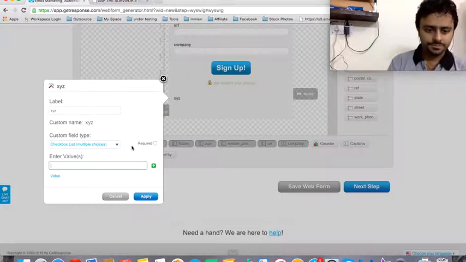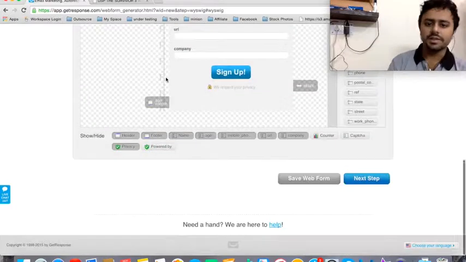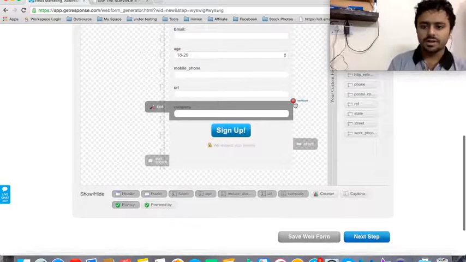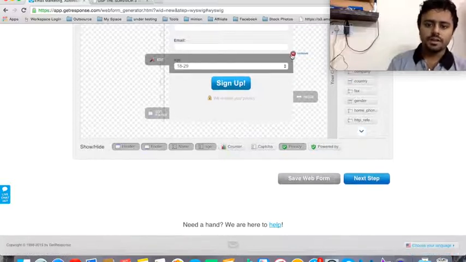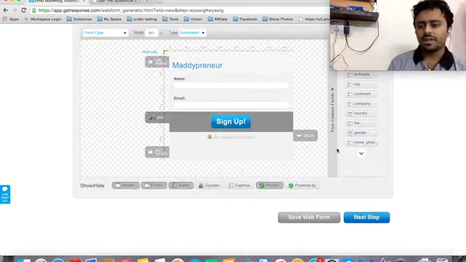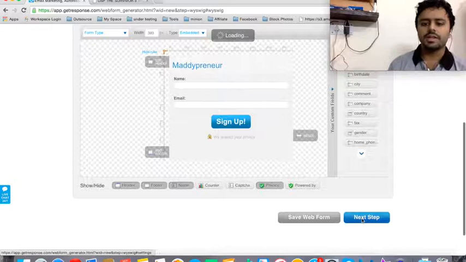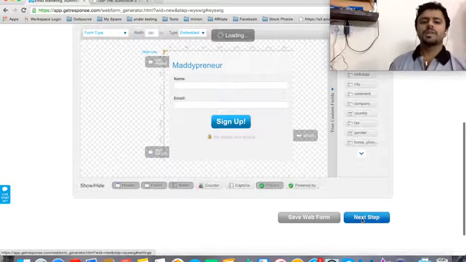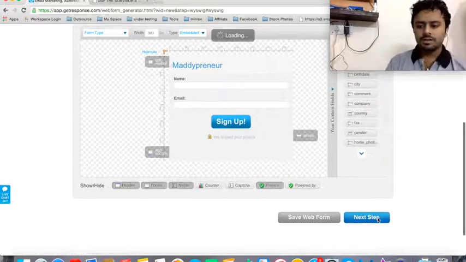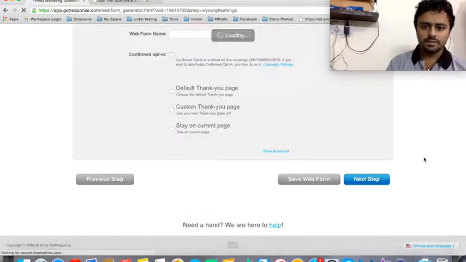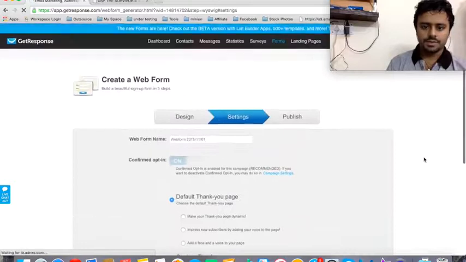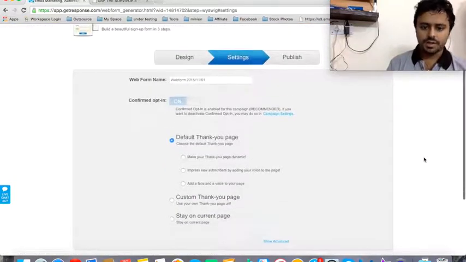And so you can enter any custom field. I will remove this thing, and I will remove the other option as well. I will just go ahead with name and email. Alright, so I will click on the next step. And yeah, the page is coming up.